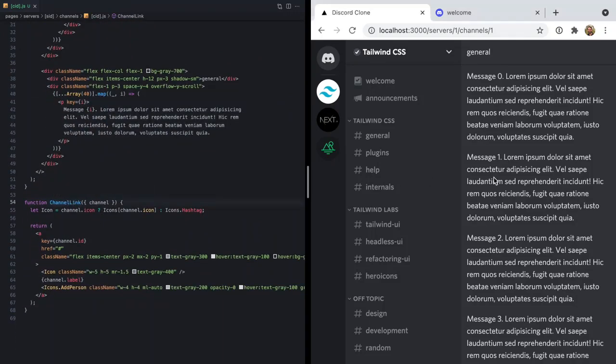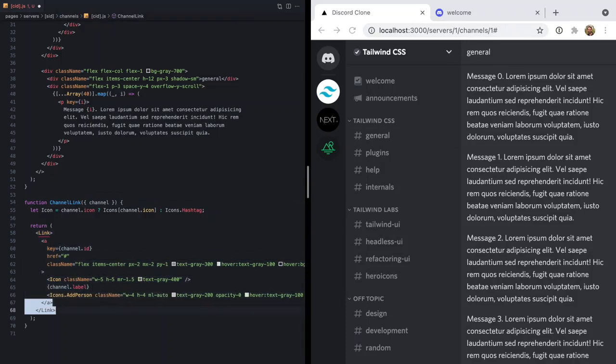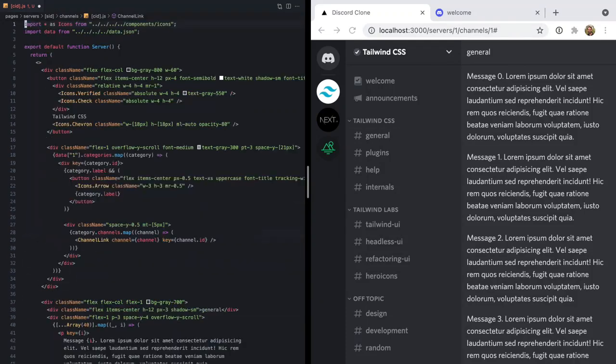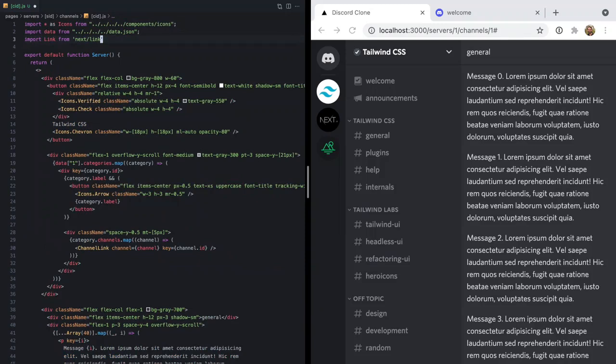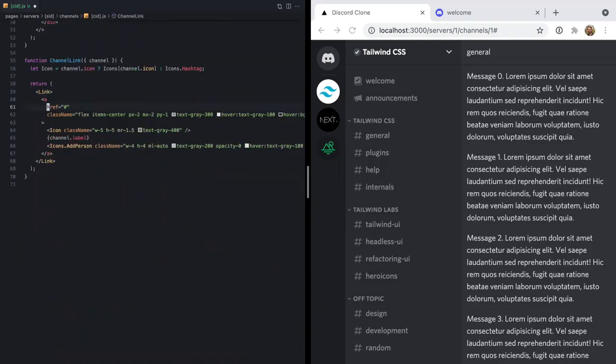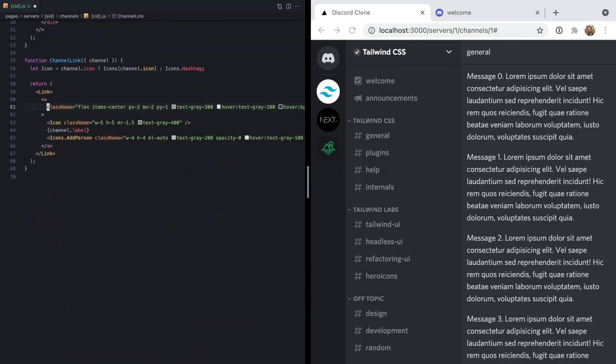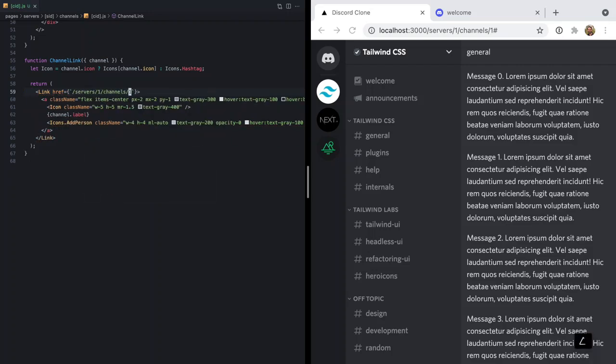And to make these actually link to their respective channels, we need to wrap this anchor tag in a link tag. And for this link, we can go ahead and import this from next/link. We can drop the key here. We didn't need that. And we'll also remove the href and put it on this link tag. And this will be an expression to something like server/1/channel/1. And now we can click these and we'll see it's actually rendering a link here, which we can tell because Chrome is showing us the new URL.